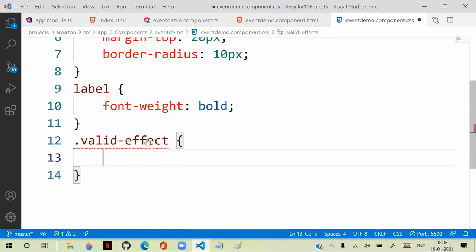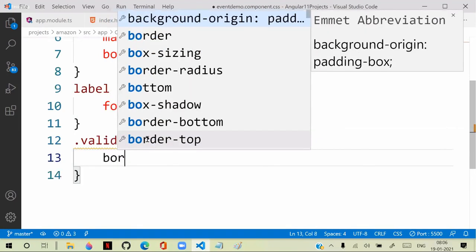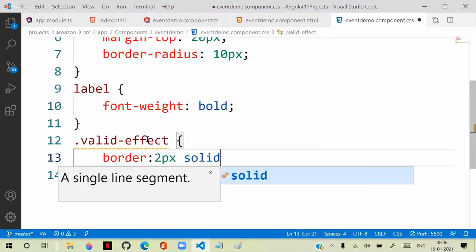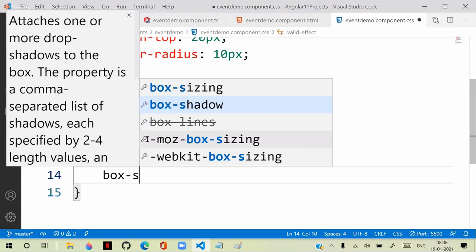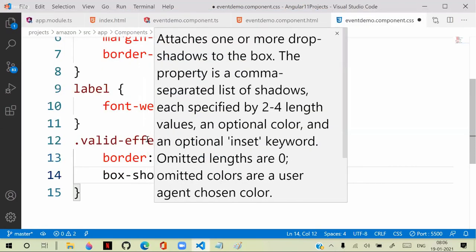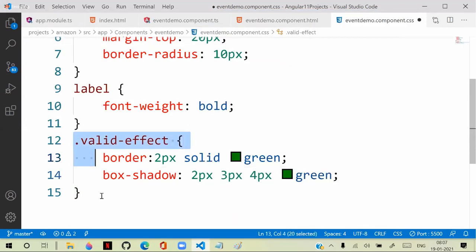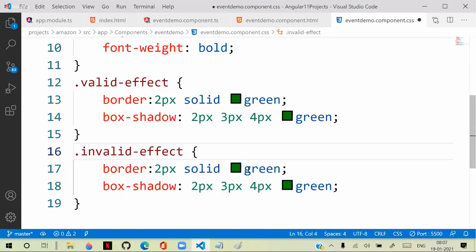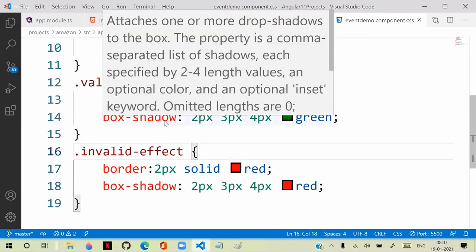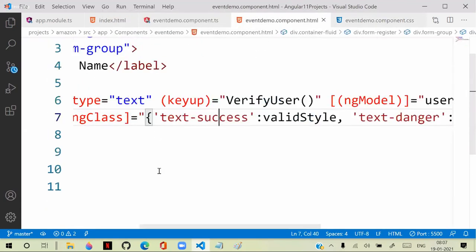The valid effect has a border of 2 pixels, solid and green. That is the valid effect. And it has some box shadow, 2 pixels, 3 pixels, 4 pixels and green. This is for valid. Similarly, I have an invalid effect, where we will change the color to red. That means we have two classes, valid effect and invalid effect. Now these classes we need to apply for the text box.